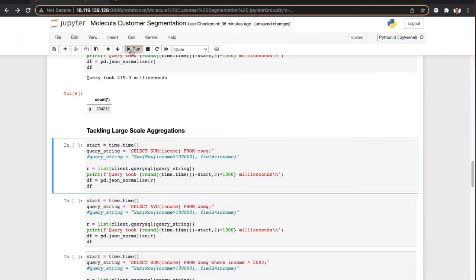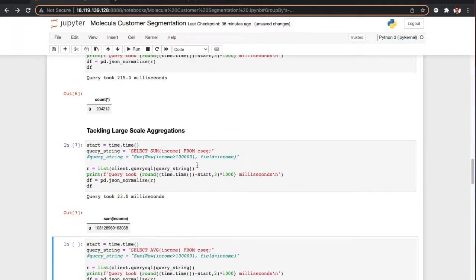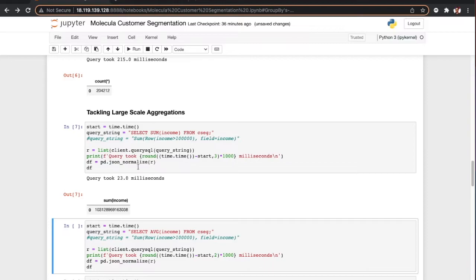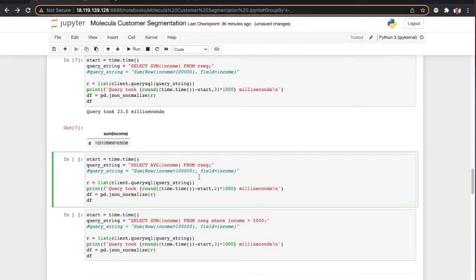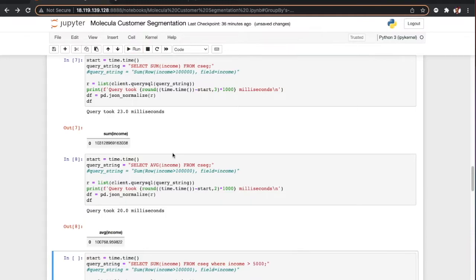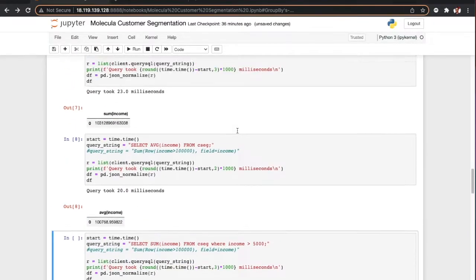So if I'm going to go ahead and run this, as you can see, instead of just picking a few of them, I just summed the entirety of the table. So all 1,023,000,000 were summed, took around 23 milliseconds, and you can see that sum here is a rather large number. Now, we can do the same thing for average as well, just to give you an idea. So here's the average. It seems like our table is doing quite well at around $100,000 average on income, etc.